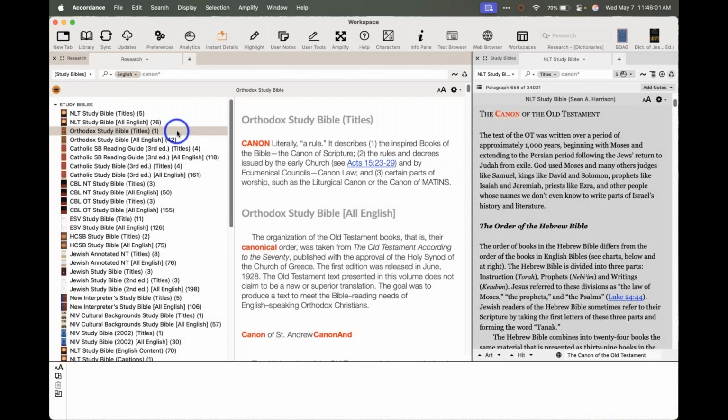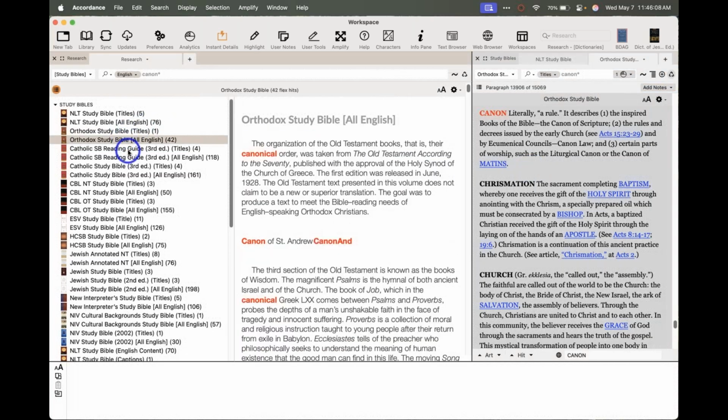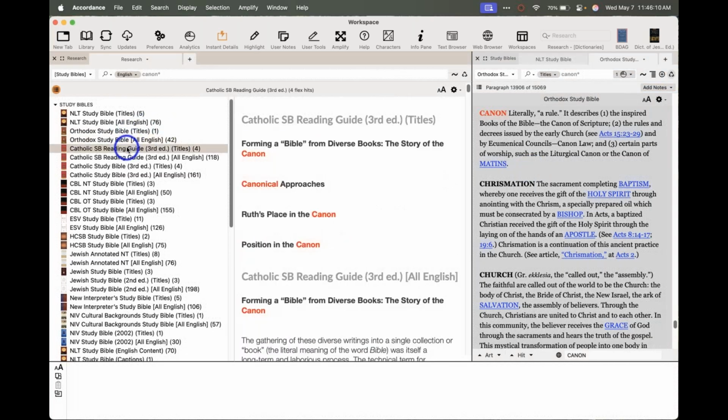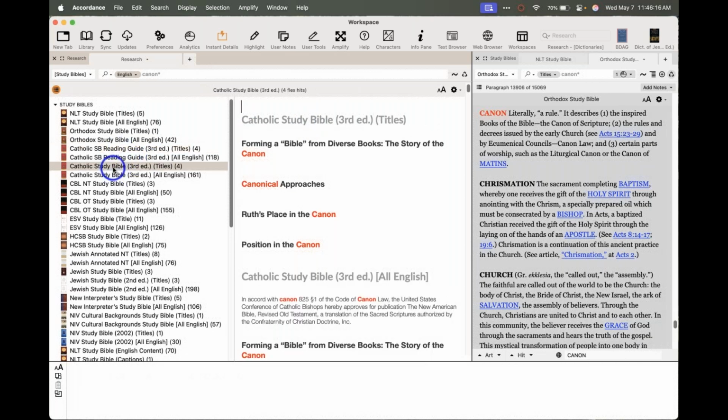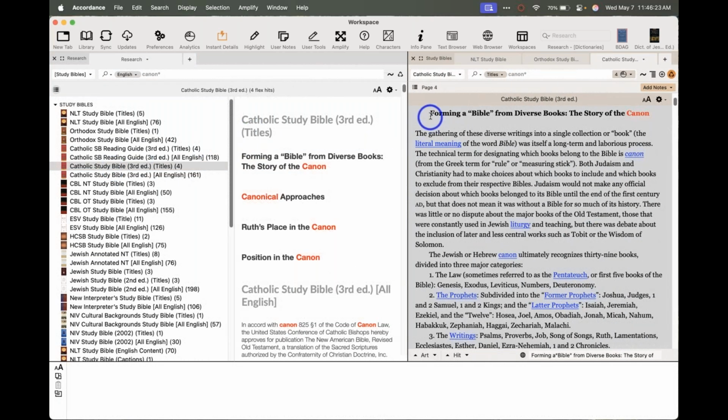And then it goes to the Orthodox Study Bible, just one there. So I've got just a description there and all English, and then it goes to the Catholic Study Bible Reading Guide. So that looks like one where it's separated out. The reading guide is separated out from the study Bible, but here's the study Bible itself. And without having to navigate or browse, I'm right at the same kind of article that I want here, forming a Bible, quote unquote, from diverse books, the story of the canon.